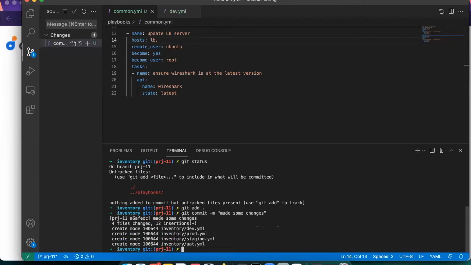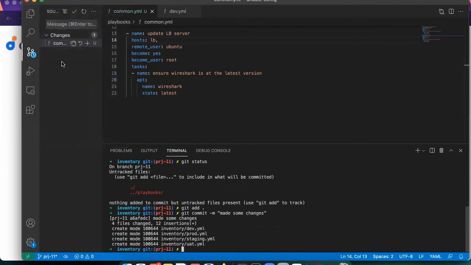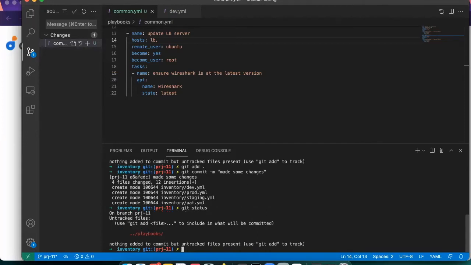Okay. So you can see I still have this. Let me save. I don't know why. From the look of things, it's not tracking.